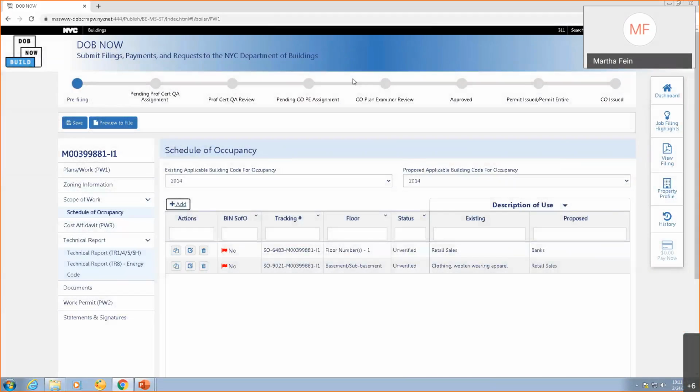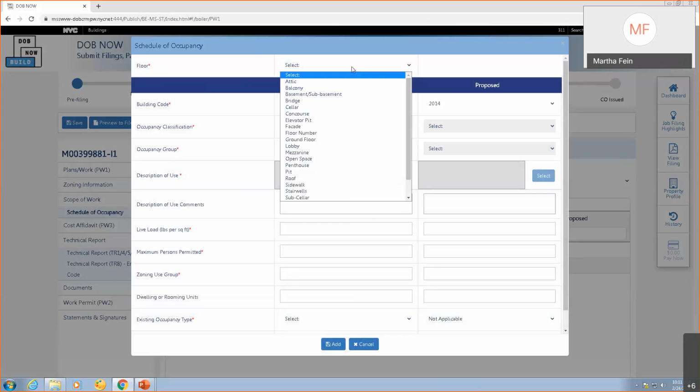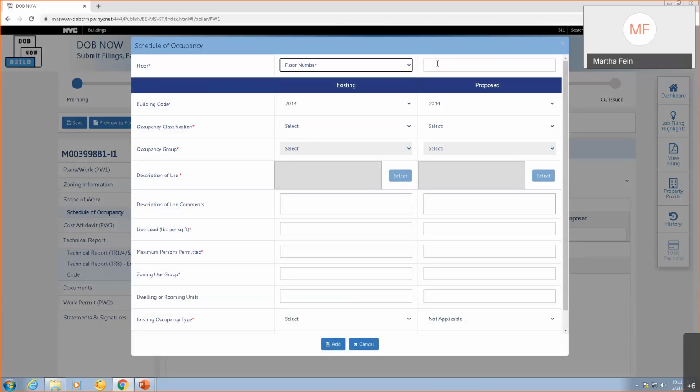Now, I have only been asked to do work on the basement and the first floor, but this is a 5-story building, and I know that. And so I can look here and see, oh, I don't see anything for any of the building. It was completely blank when I started. I'm the first person to be entering this. So I need to enter data for all of the floors. So the first thing I'm going to do is add the next floor, which would be floor number 2.